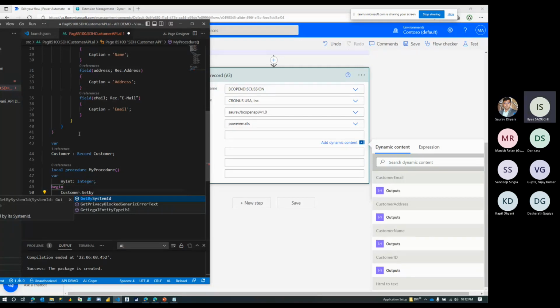Is it possible to define more than one OData key field? No.